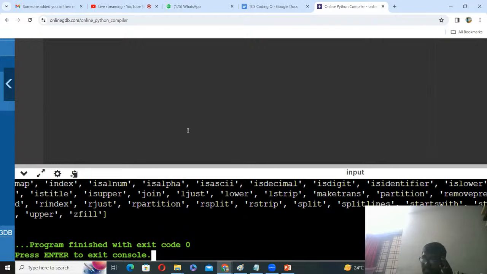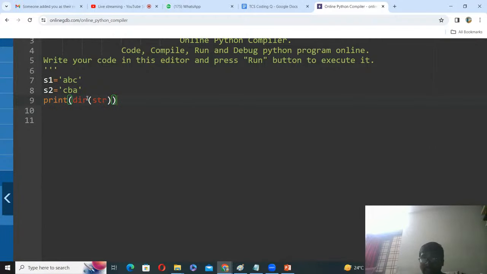Now observe what happened. dir gives str, which means string, so all the methods that are available in the string. By mistake we forgot some methods, so dir gives all the methods that are available.